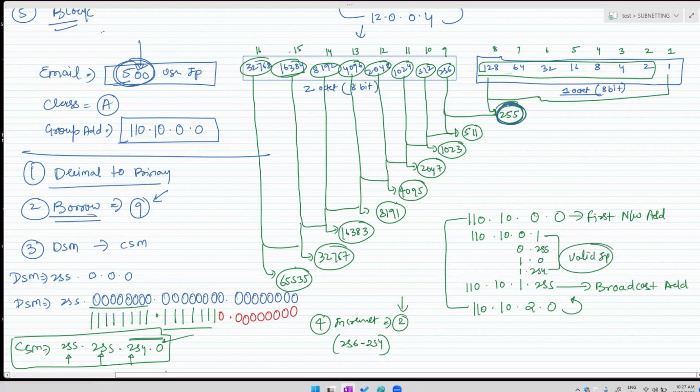If someone asks how many valid IPs we receive in every group: 2 power 9, because the borrow is 9, minus 2. So 512 minus 2. How many valid addresses does every group get? 510 valid IPs. 510.